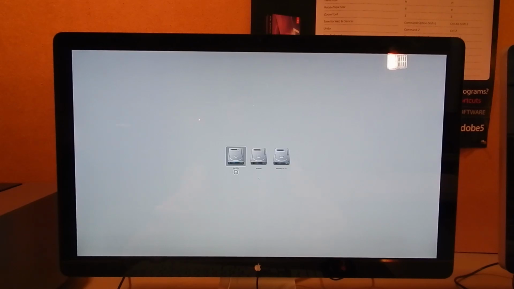So there are my boot options. I'm going to release the Option key, arrow over to my Windows installation, hit enter, give it a minute, and we should be able to boot into Windows.